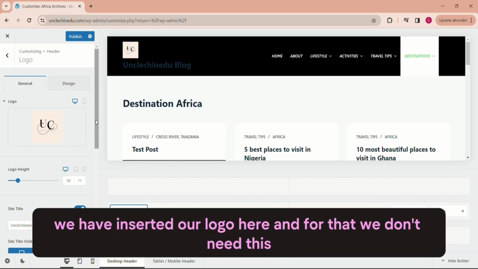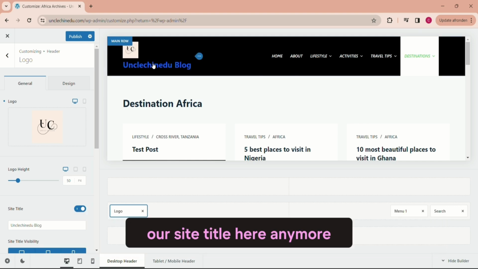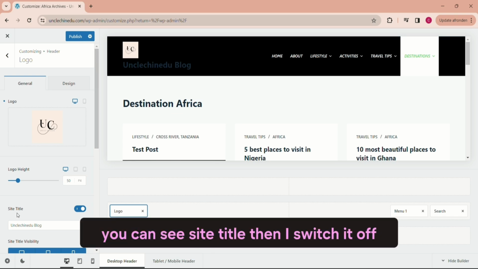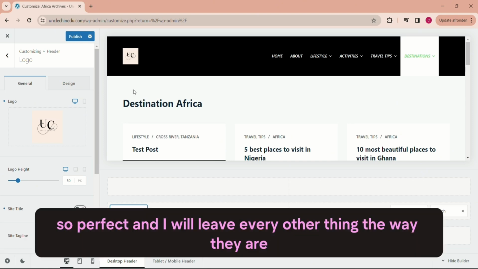And now that we have inserted our logo here, we don't need our site title here anymore. That is why I will come down here. You can see site title. Then I switch it off. So perfect. And I will leave every other thing the way they are.